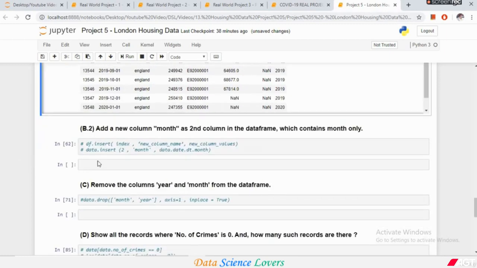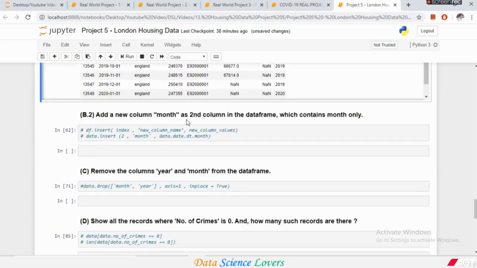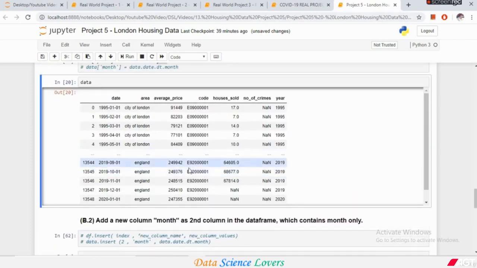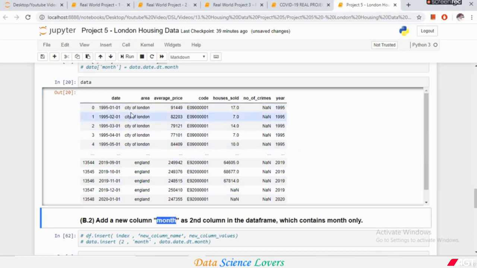Second question is about this: add a new column month as the second column in the data frame which contains month only. So it is asking to add a new column named month at the second position.